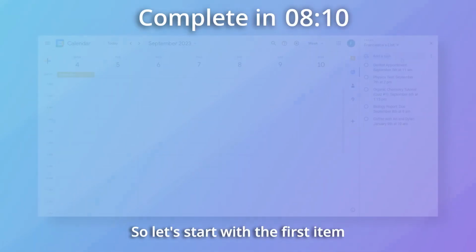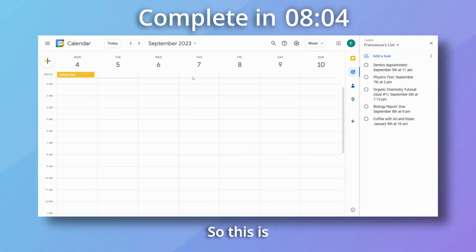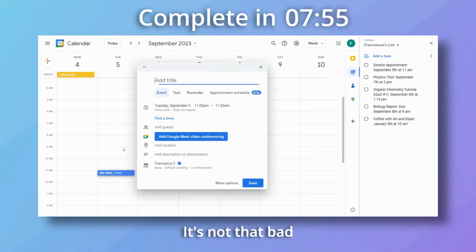So let's start with the first item. I have here a dentist appointment, September the 5th at 11 a.m. So let's put that on the calendar. So this is September the 5th, right? At 11 a.m. Let's say dentist appointment at Dr. Toothy.